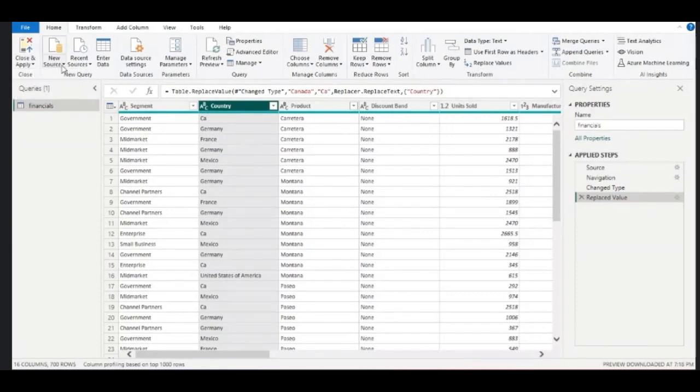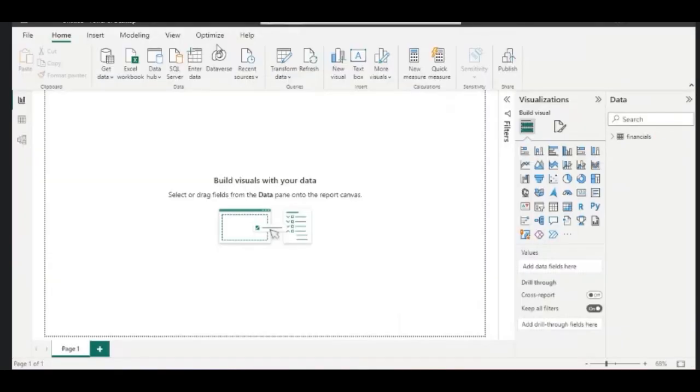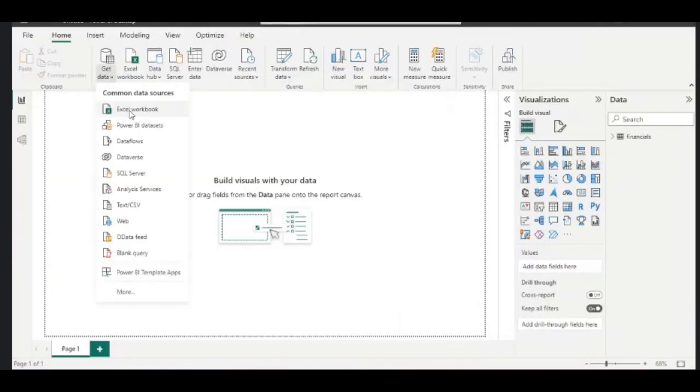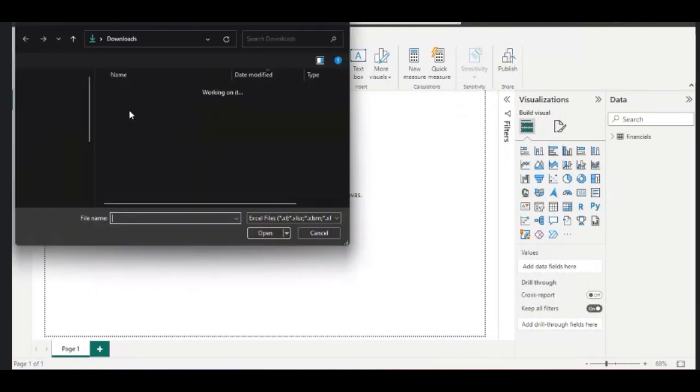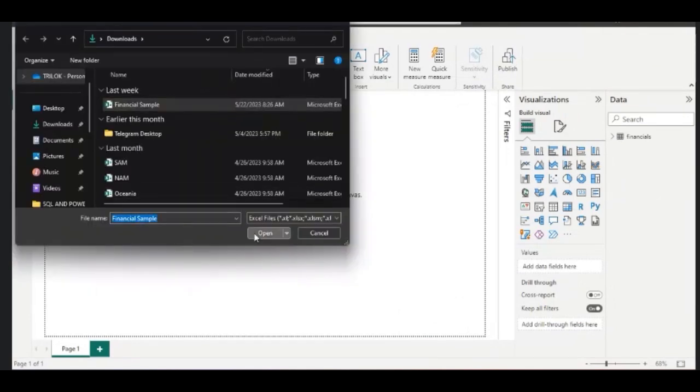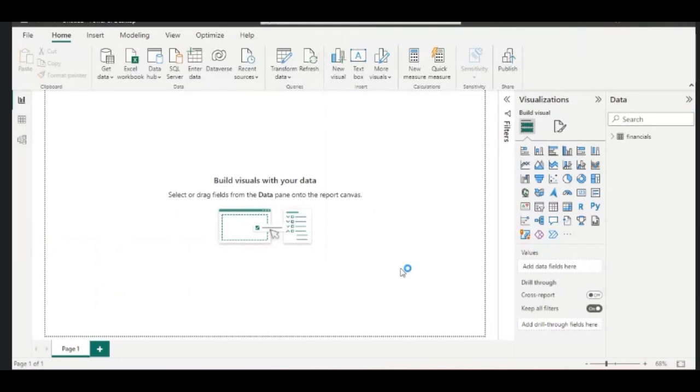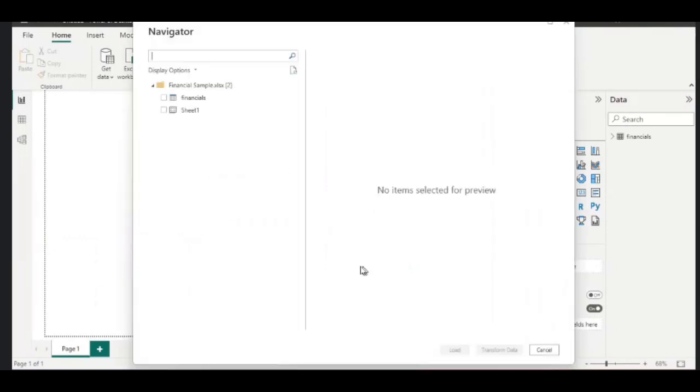Then new source. New source is equivalent to get data in front end, that is model. Same thing we use as new source in Power Query editor. Then what is the difference is that when you use front end, when you use this get data, you will get three options. That is load, transform data, as well as cancel. These are the three options. That is load, transform data, and cancel.